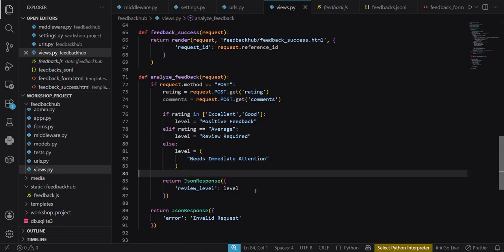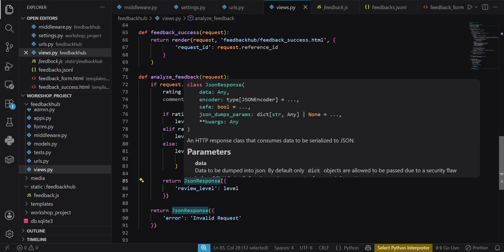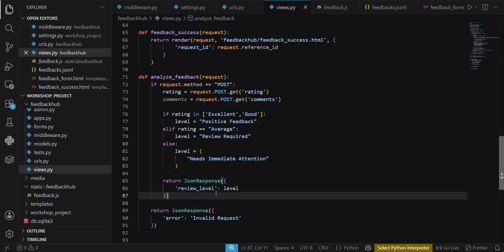I have used JSON response. Basically I have not used return redirect, because redirect is basically used for executing another URL, redirecting to a particular URL. JSON response is basically used for sending particular data to the JavaScript. So that we will learn in my next video.